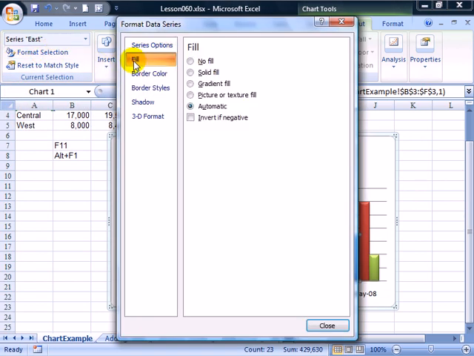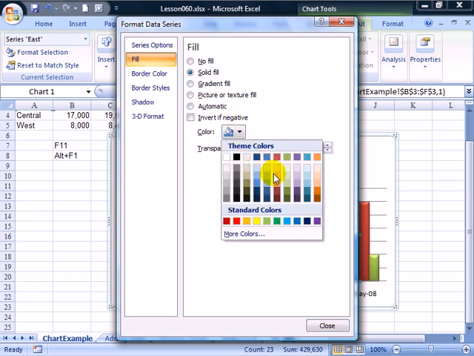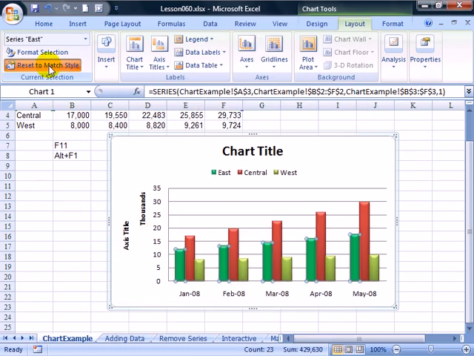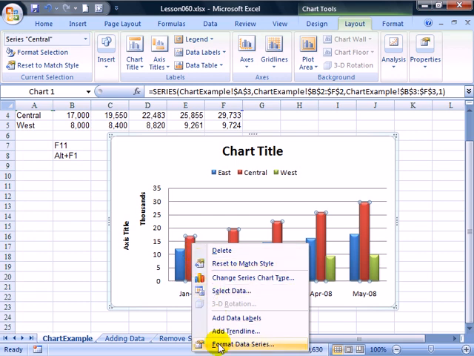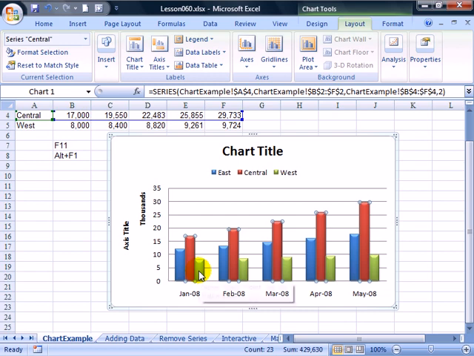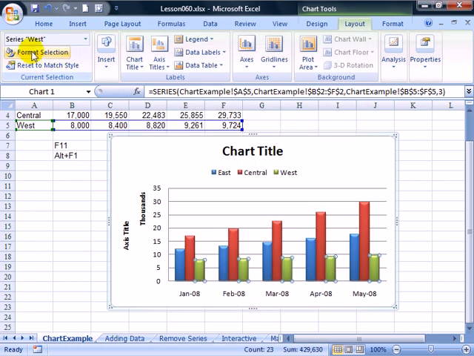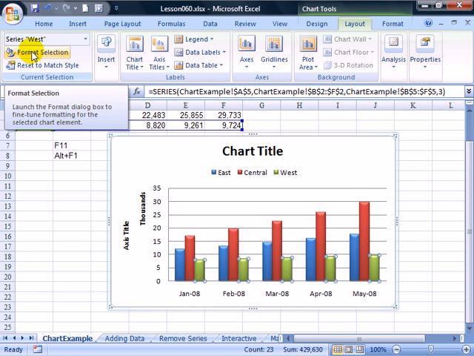This will allow us to change, for example, the color of just that one item. Or we could reset to match the current style. Now, in past versions of Excel, I would say that to do this, you would right-click and choose Format. That still continues to work. You can also just click on the item. So, for example, we'll click on the West and press Control-1. So either right-click or Control-1 or the Format Selection button are all great ways to format an individual item.